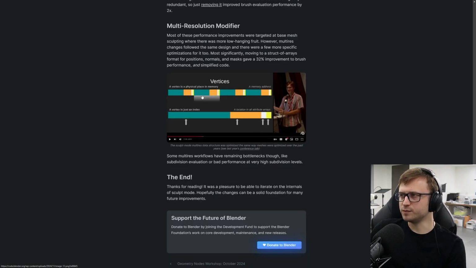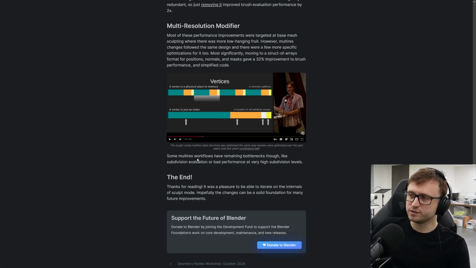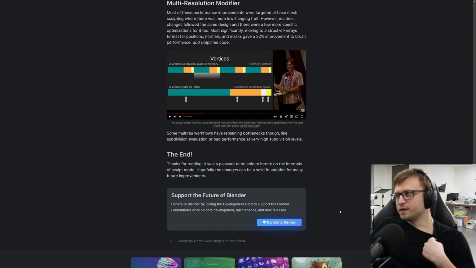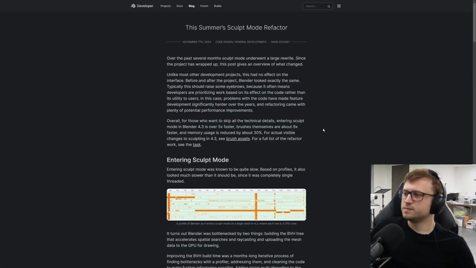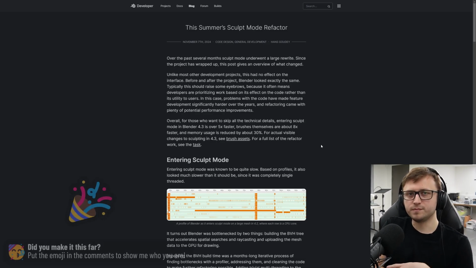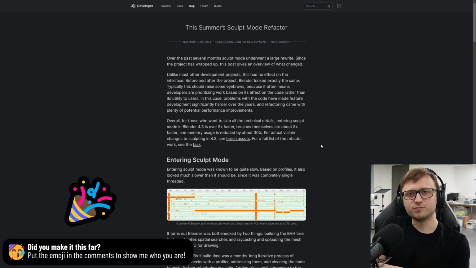Hans has added a picture here from last year's conference talk. However, some multi-res workflows still have bottlenecks remaining, like subdivision evaluation or bad performance of very high subdiv levels. So again, more details are on the blog post. If you're interested in helping out with the Blender project, then it's worth having a read. But I just thought I'd help to publicize it and let you know that there are some really nice sculpting improvements coming.